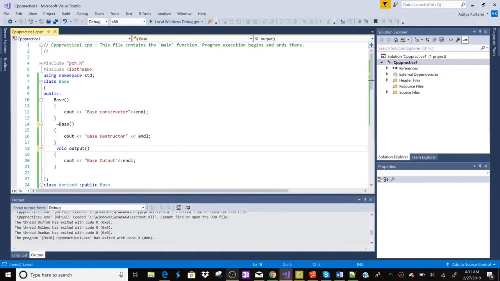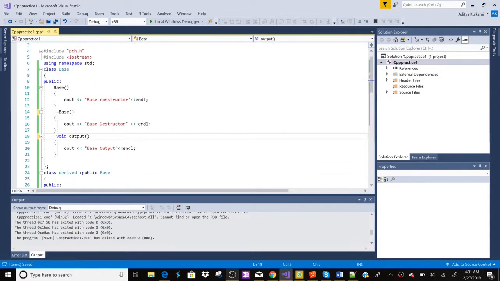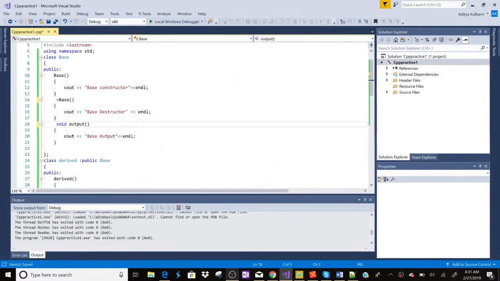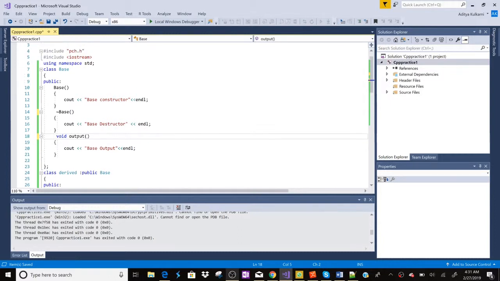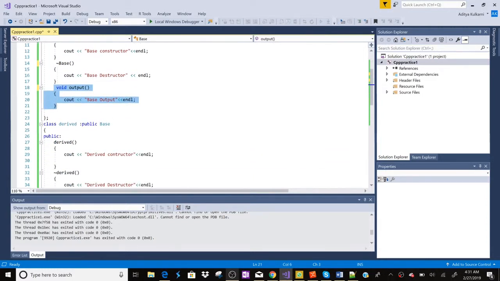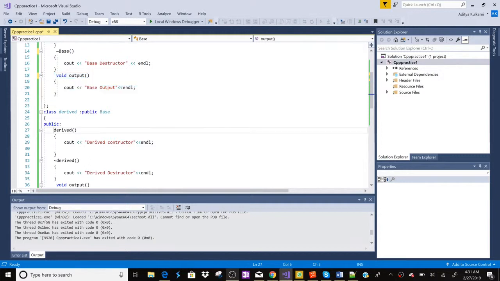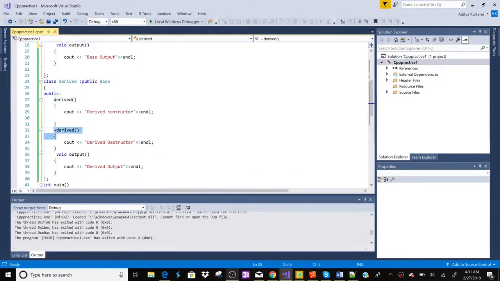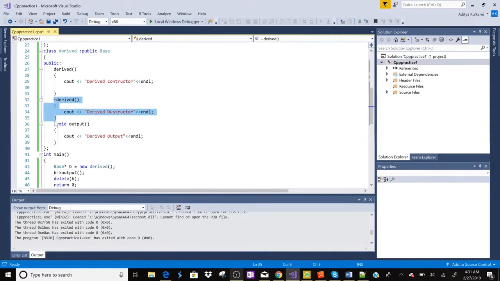So I have this simple program where I have a base class and a derived class. In the base class I have a constructor, a destructor and a function called output. And in the derived class I have the constructor of the derived class, the destructor of the derived class, and the same output function.